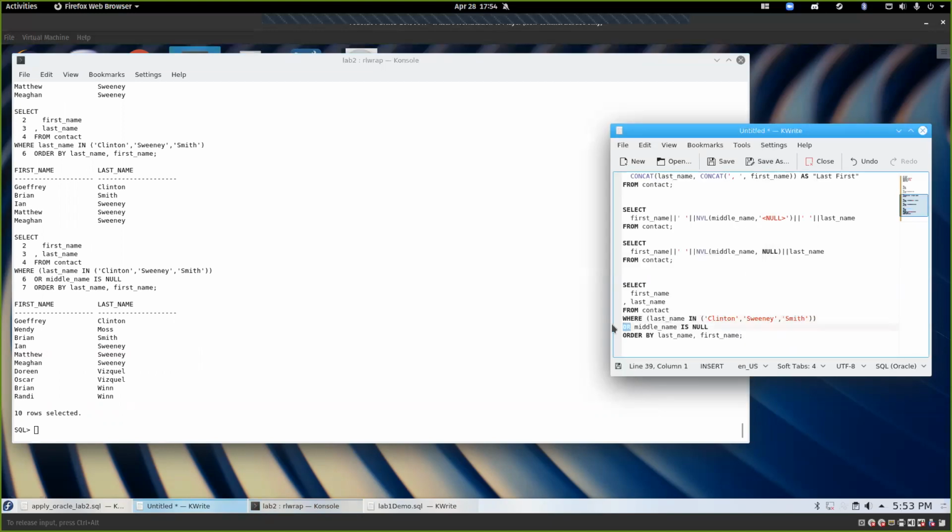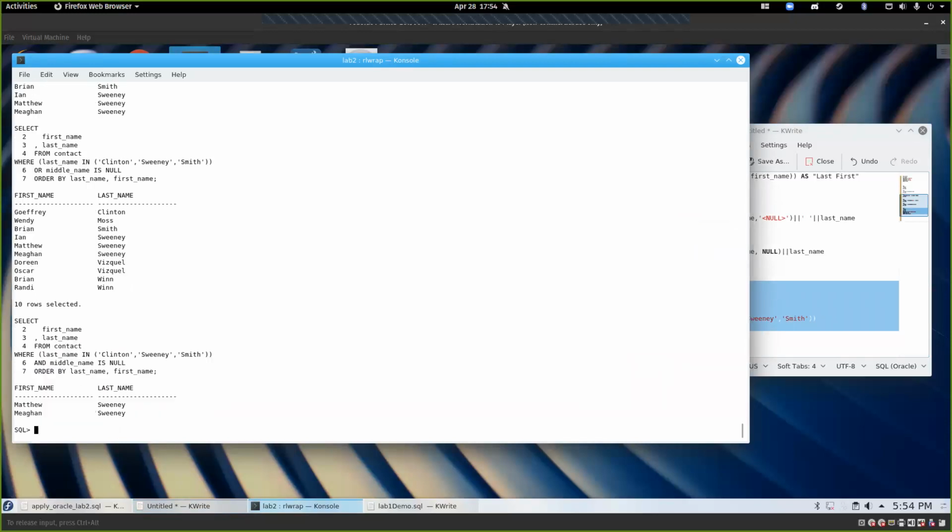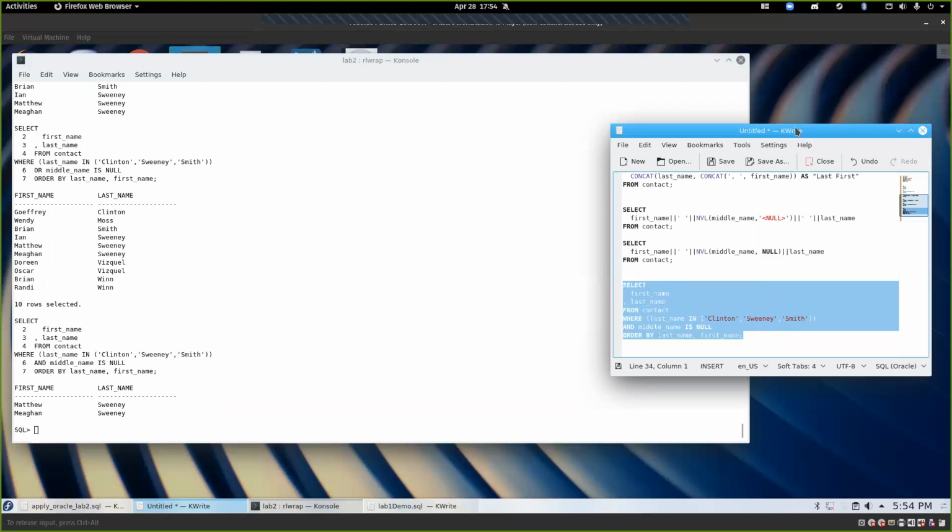But if we change this to an and, we're going to get them in the list and their middle name is null. So we're only going to see people with Clinton, Sweeney, and Smith whose middle name is null, which we actually only have 2, which is a little surprising. So you can see how you can use that to filter out your data to find what you're looking for.